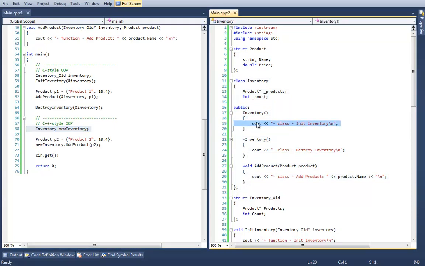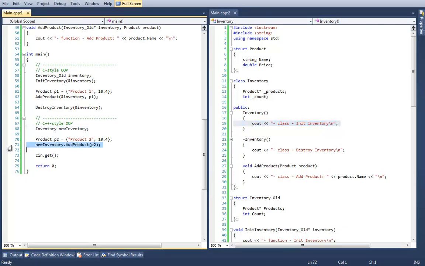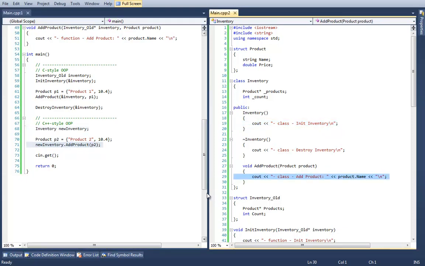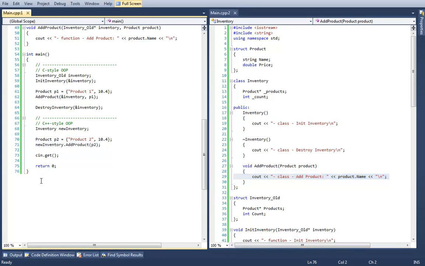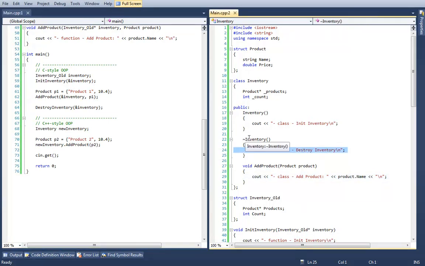This is called a constructor. Notice then on line 71, add product gets invoked. This is called a method. And then notice when main terminates, or immediately prior to main terminating, line 24 got invoked. This is called the destructor. And that's what the tilde means.